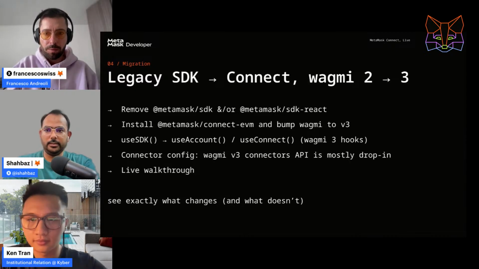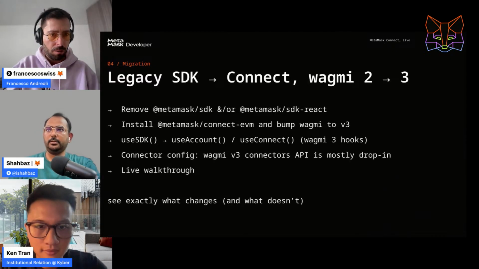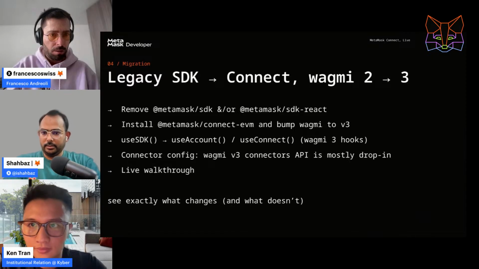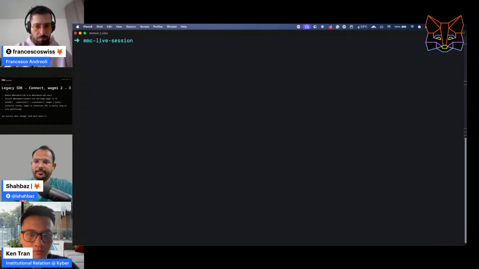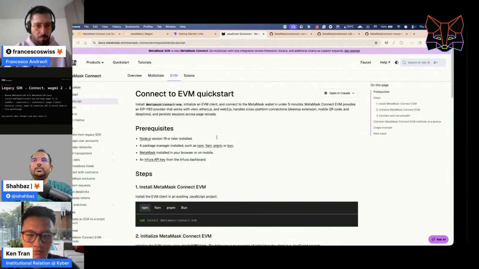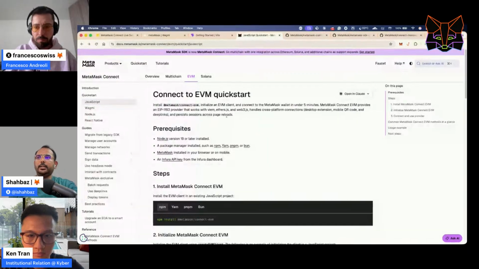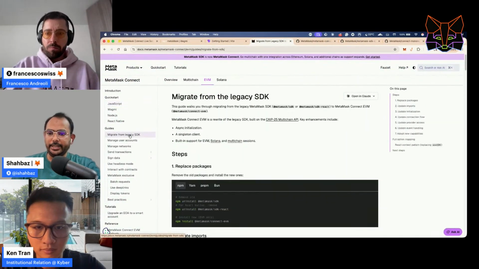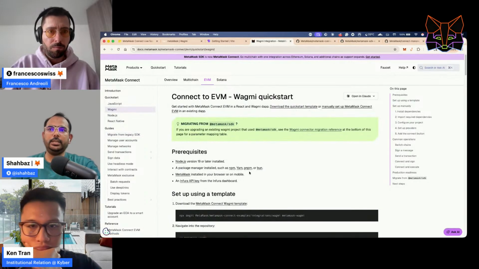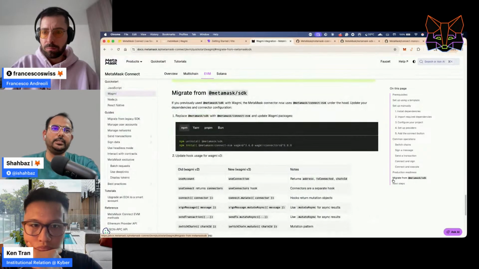Do we have my screen? Perfect, I see my screen here, which is the live session. So how do we go about this? There are multiple ways that you can get started. One is through migrating from the previous SDK, or you can use wagmi to get quickly started, which just works out of the box for wagmi 3. But there is a migrate-from-the-previous-SDK guide here as well.